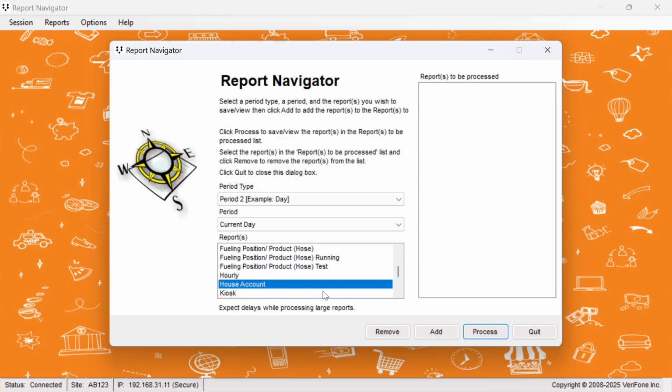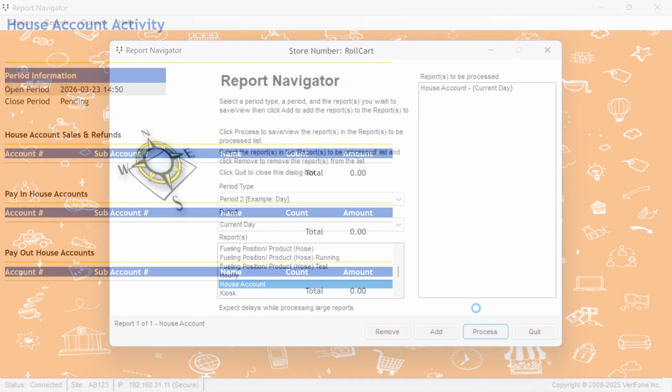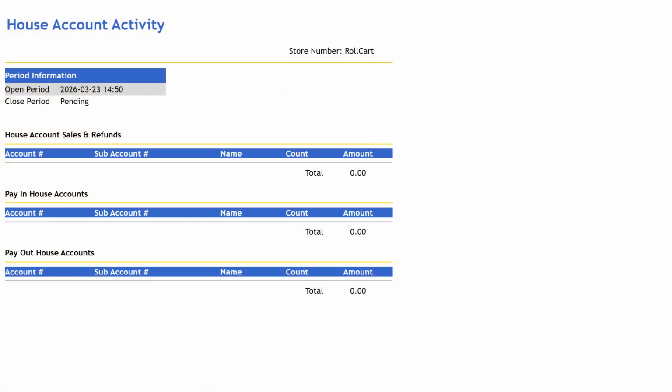Select Add. The report will appear in the field on the right labeled Reports to be Processed. Finally, select Process. Once this action is complete, the generated report will open in a new window. In this window, you will be able to see the total amount for the accounts named House Accounts Sales and Refunds, Pay In-House Accounts, and Payout House Accounts totals.